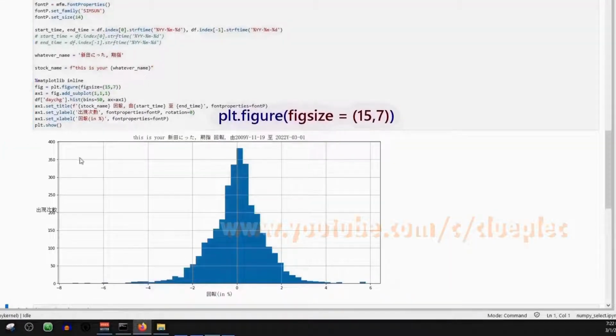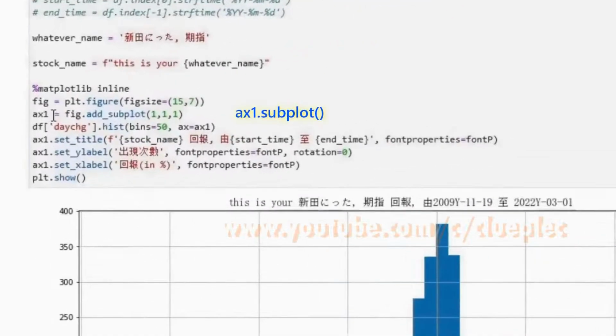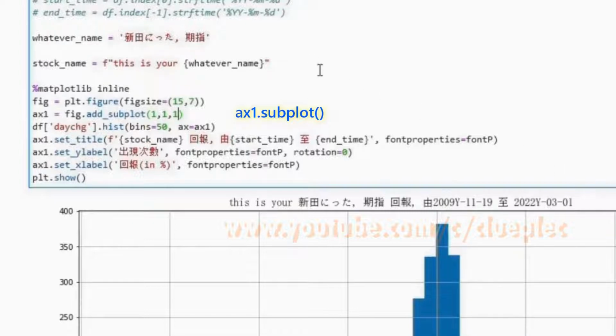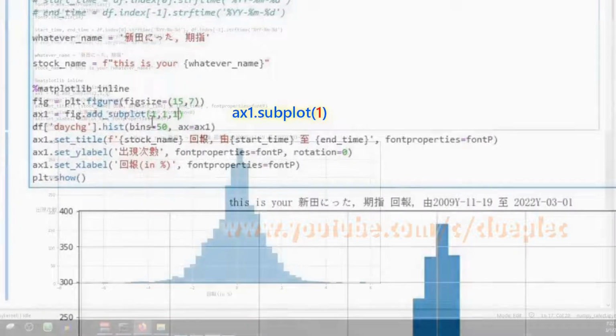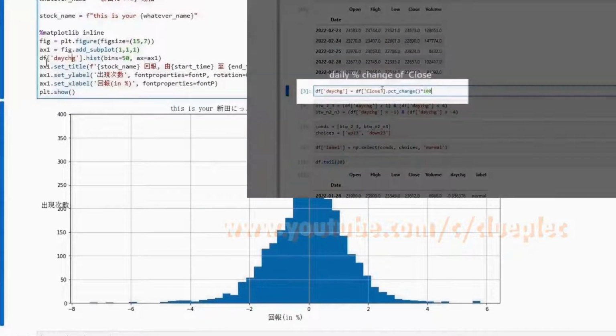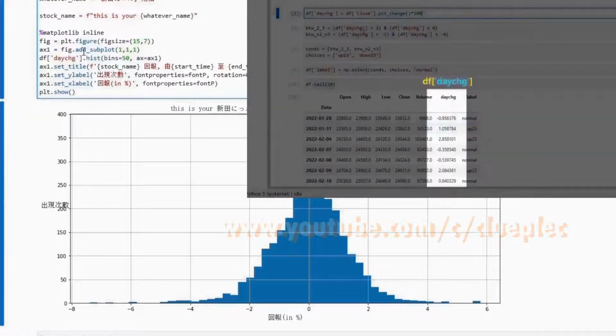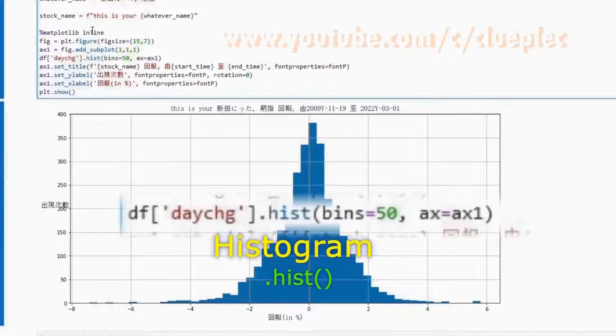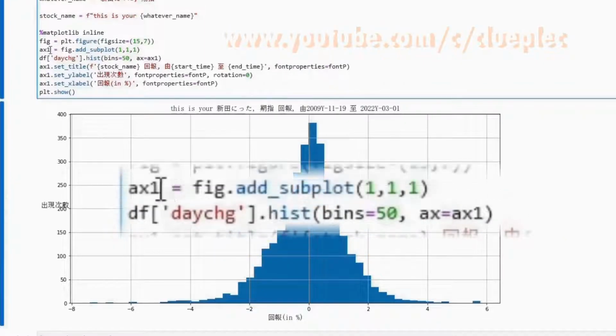Now we work on the axis. ax1 = fig.add_subplot. It just defines how many graphs are shown. Here we only have one, so it shows 111. Since we want to know the daily change percentage, we have df, which is the table we worked on before. Square brackets wrap around our target column, dot hist. This is what you see. We use ax1 for our axis.